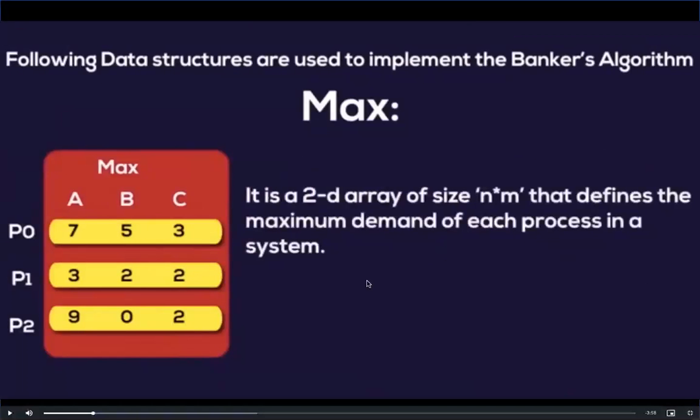See, this is one of the data structure, as I already mentioned, max. Max is the data structure, which is two-dimensional array of size n by m. Here, 3 resource types A, B, C, and 3 processes P0, P1, P2. Okay. Maximum requirement by P0 is 7, 5, 3.